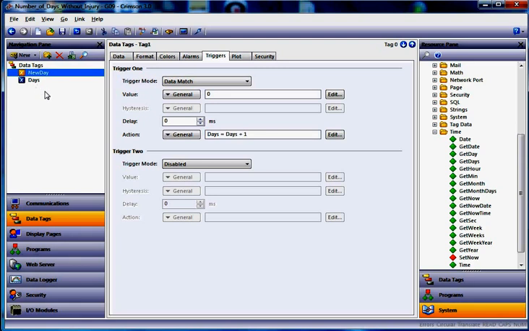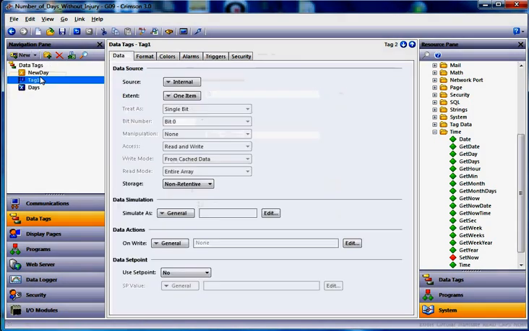Maybe I should also have some kind of way for me to reset the counter in the event that there was an injury or something. So in that case, I'm going to hit the pull-down next to the word new, and I'm going to declare a flag tag, and I'm going to rename this one reset days counter.